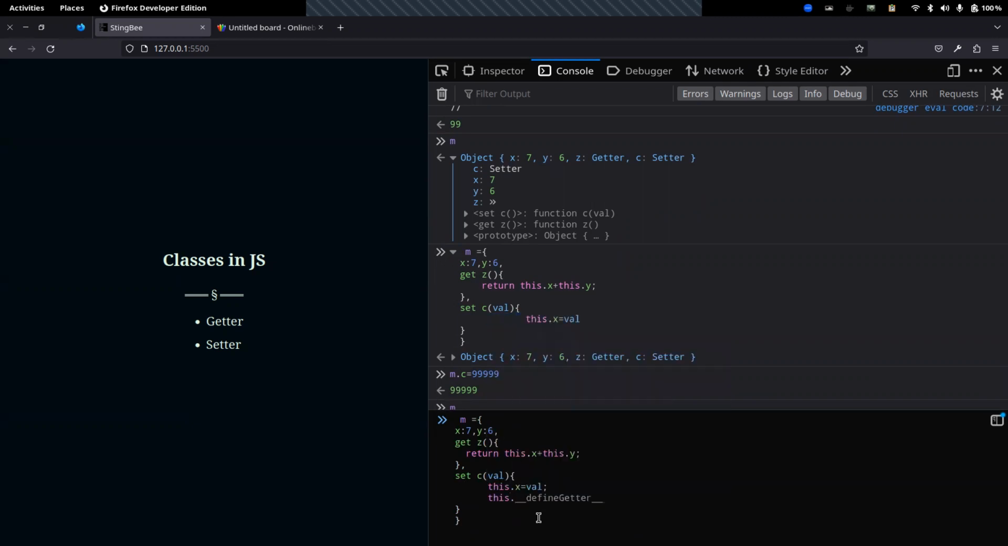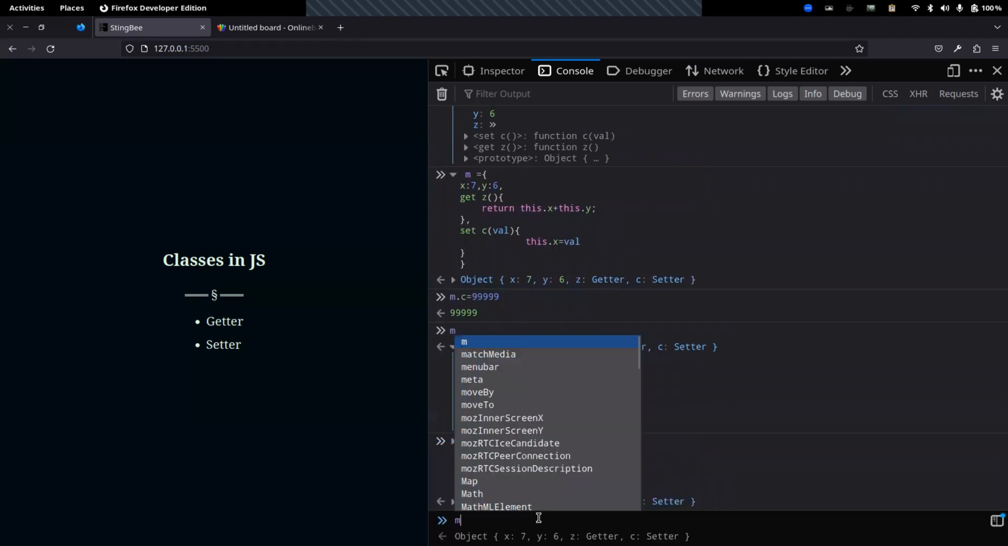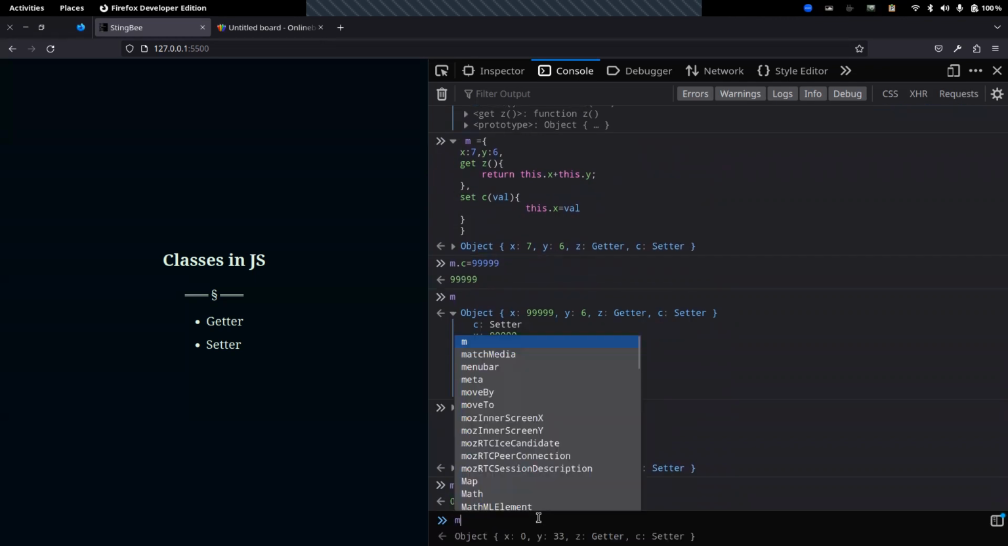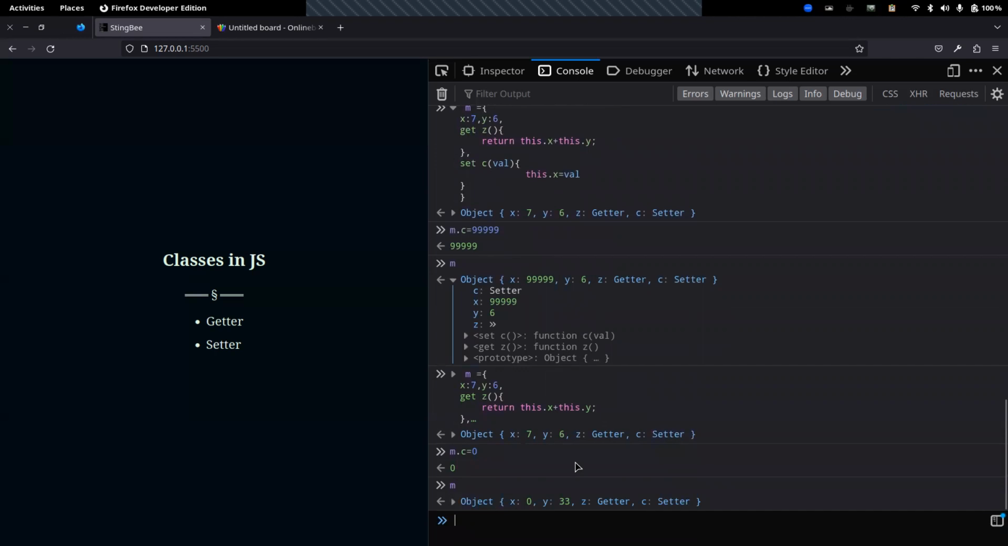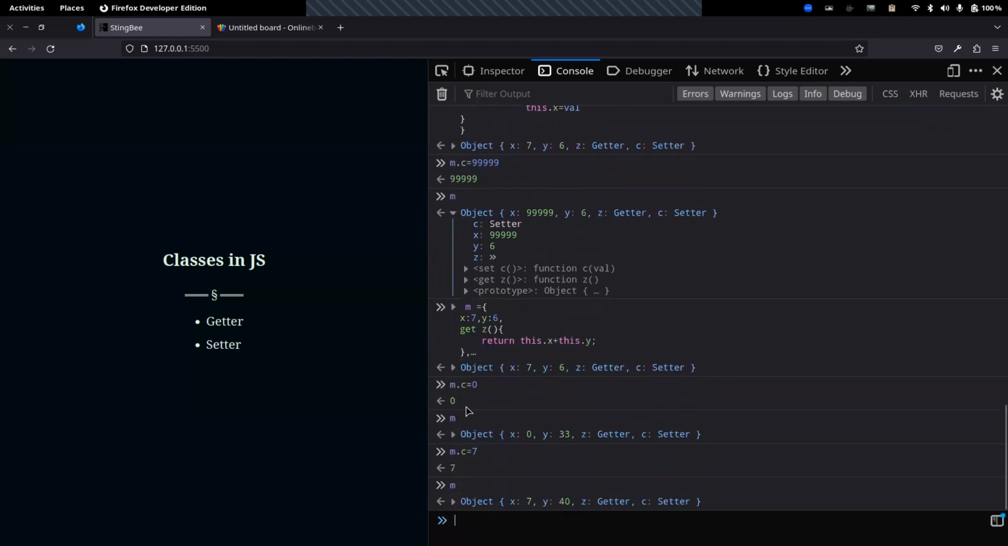So we can say x dot y, we can set it to val plus 33. Let's say it does that, and as soon as we do that, m dot c is equals to 0. Then if we print m, it sets value to 0 and 33. If we say m dot c is equals to 7, it will set value to 7 and 40. See, so this is how setters are used.